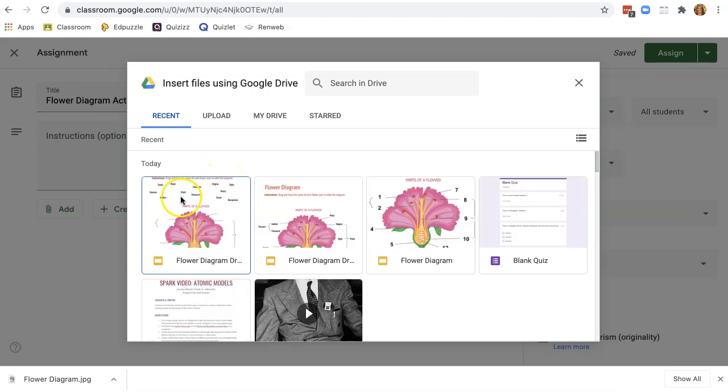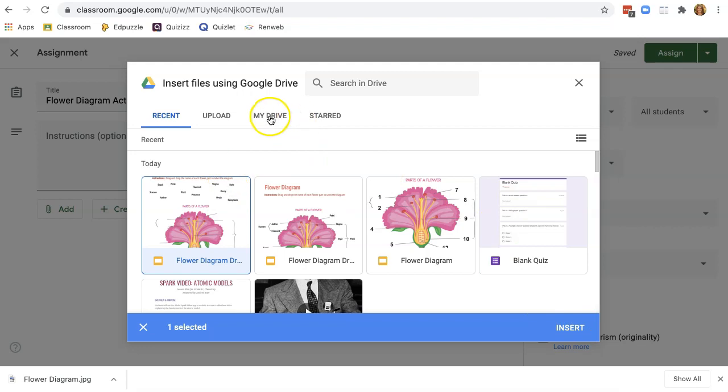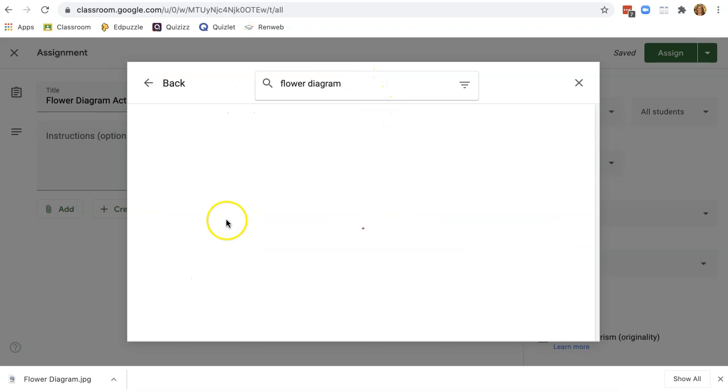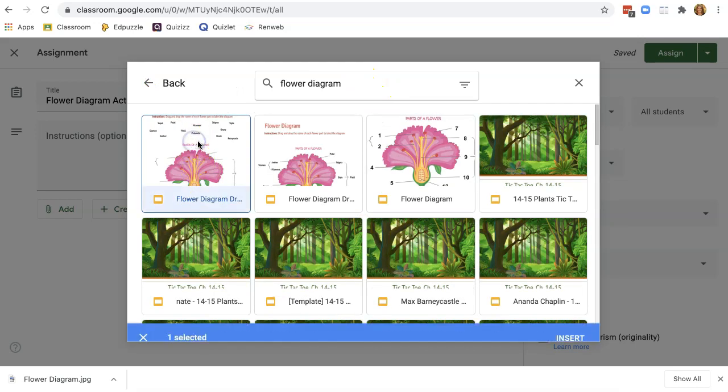If it's something you just made, it would show up in this recent area, and I just want to make sure I'm choosing the actual file and not the answer key. If you don't see it there, you can go to My Drive and scroll around and try to find it, or you can also search in this field up here. It'll look for the file name, and you can choose it from there.